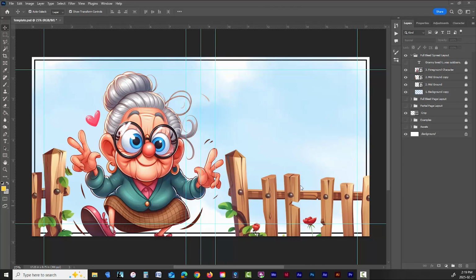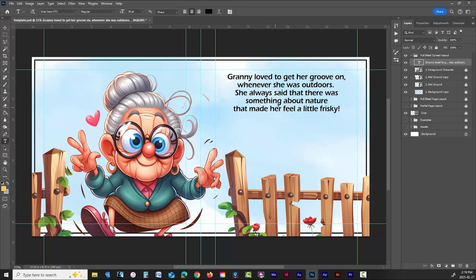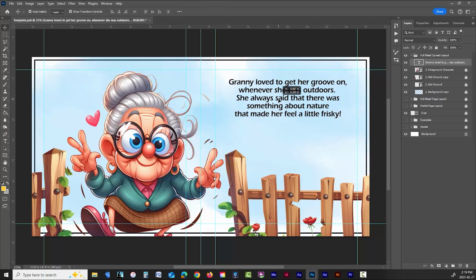Okay, so now that I've used all of my clip art, I'm going to place in my text. Now because I have so much space on the right side of the spread, in a situation like this, I would probably just add in another line of text just to fill in some of that space.